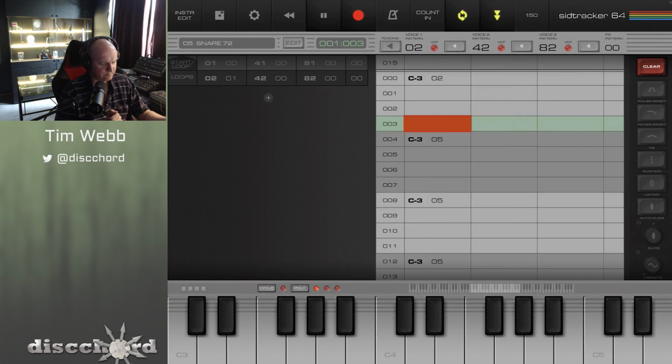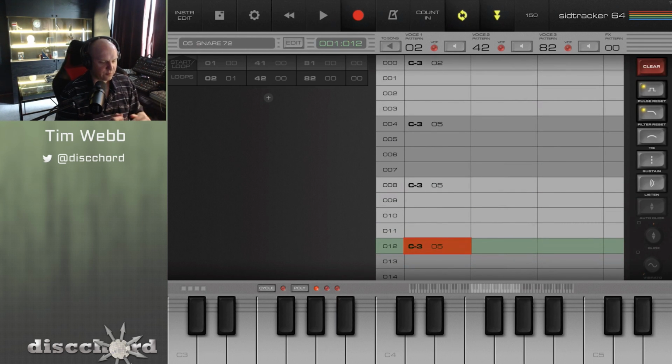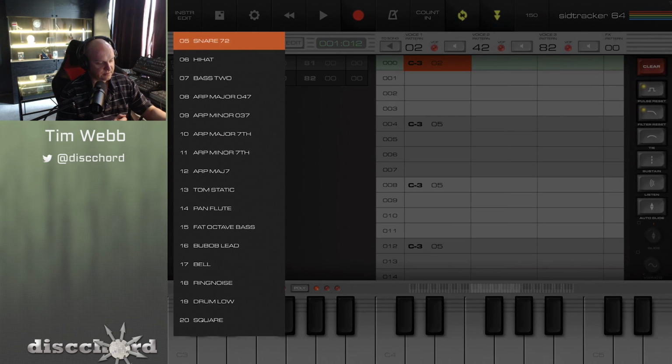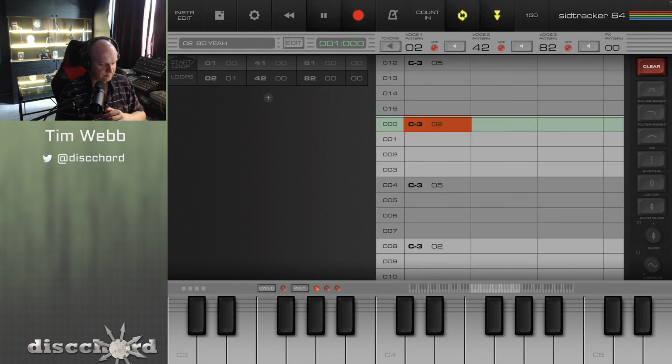And I messed up. Where did I mess up? Okay, I overwrote one. You can tell what instrument you have assigned to each of these notes on this grid by the number in the center. So 02 indicates the second instrument, which is the bass drum, which I can play for you. And 05 is the snare, but I should have had the bass drum on this note as well. So now this should not suck.